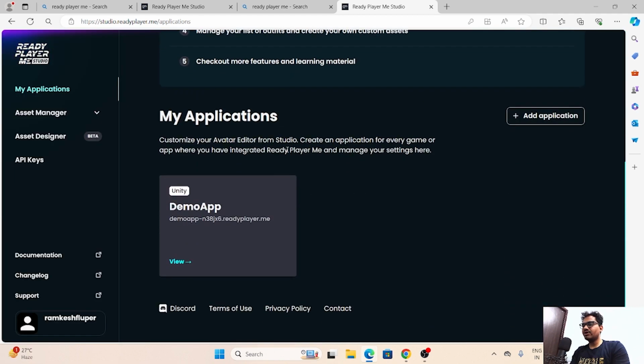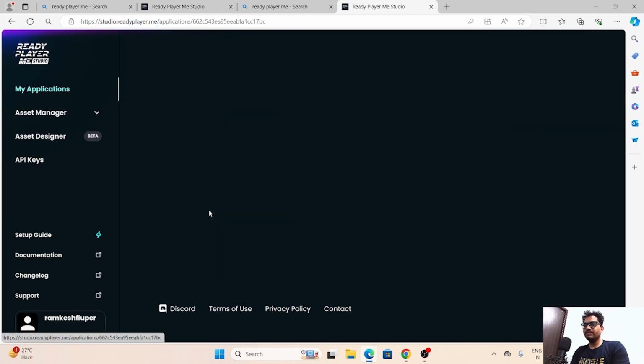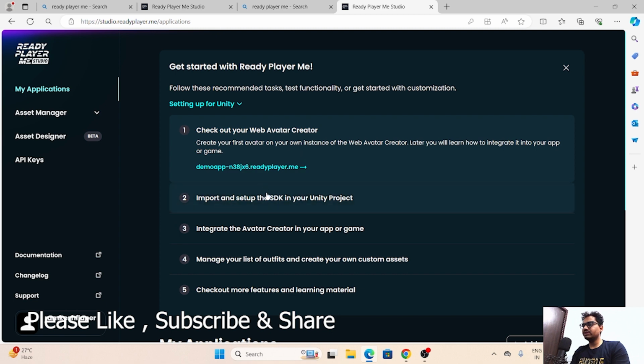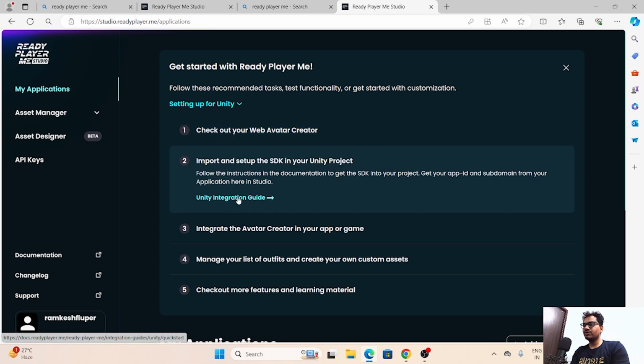Here at the bottom you will see the demo app, and whenever you click it we get the app ID and organization ID. That is the important thing. Now we have to go into Unity and go to the Unity integration.